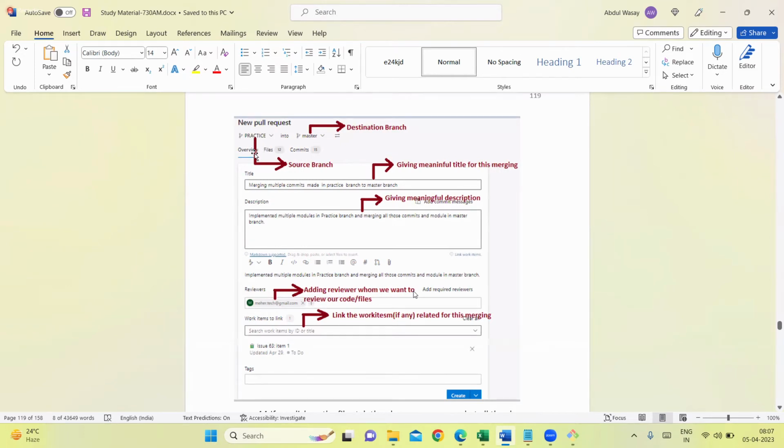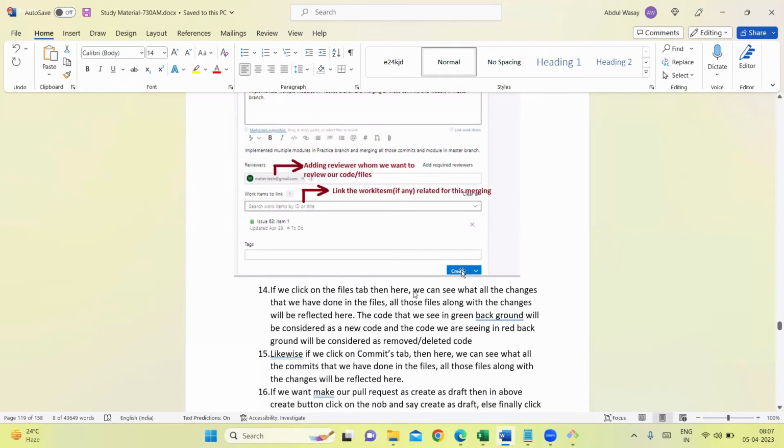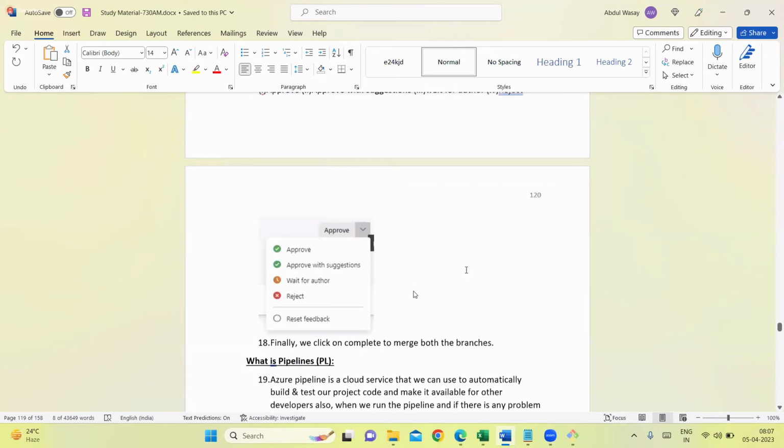And my intention is to add this new branch code to master. This is my destination branch. Give a meaningful title for this merge, a meaningful description, and add your reviewer. Okay, I have added Kiddu. Link the work items if there are any. Click on create, then approve, and then complete merge.